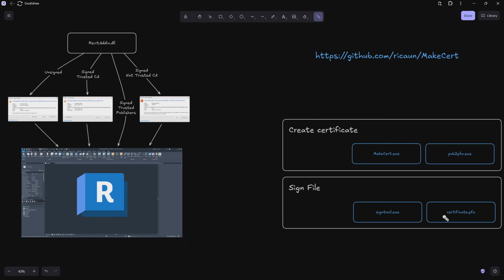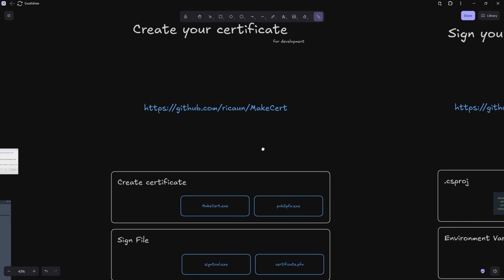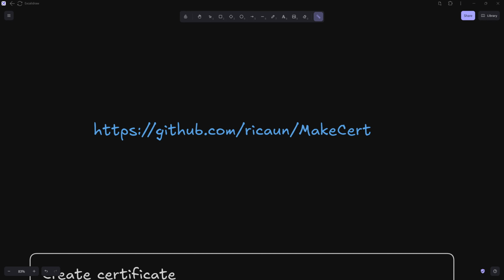If I sign with this certificate in here, I could have this workflow with the signed, trusted or not trusted. And if it's a trusted publisher as well, it's going to go directly. That's the idea. So let's go to this GitHub and download the file. Where's my GitHub? Oh, yep, let's close this and this one.